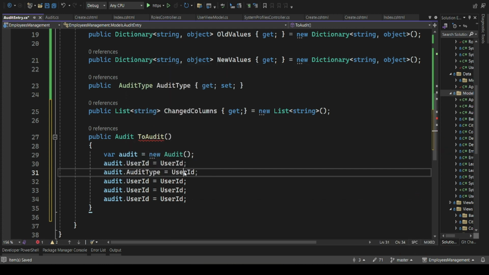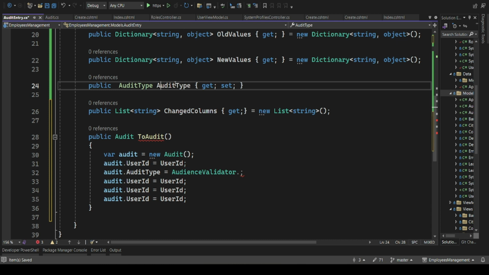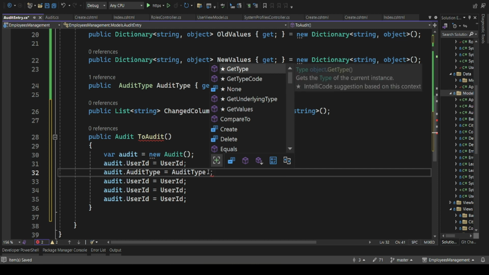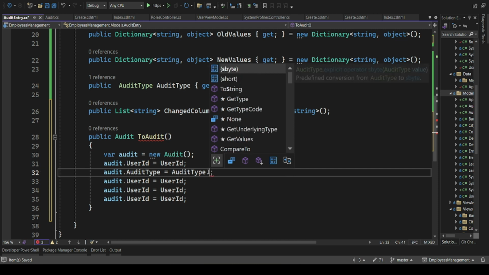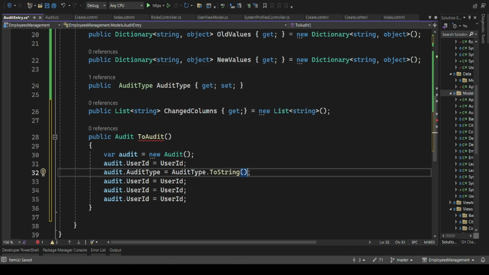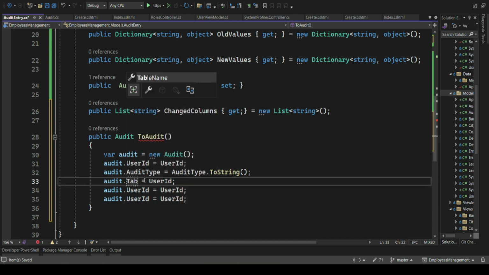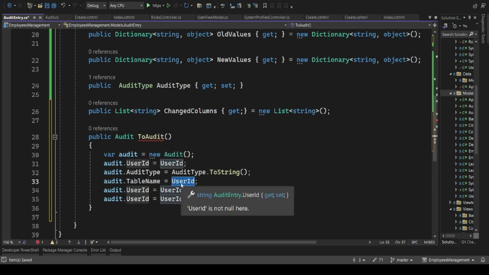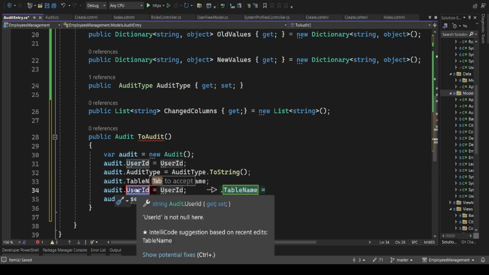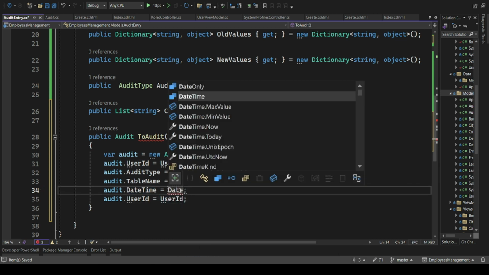So I'll say audit type, then here I'll say audit type dot, then say dot ToString. So we'll get the audit type and pass it to string. That audit type can be create, modify, and the rest. We can also now have here the table name. Our table name we can have as a table name. We assign it the table name value. The audit, we can also have the date time. And this one we can get the time, DateTime.Now. So you'll get the current timestamp.